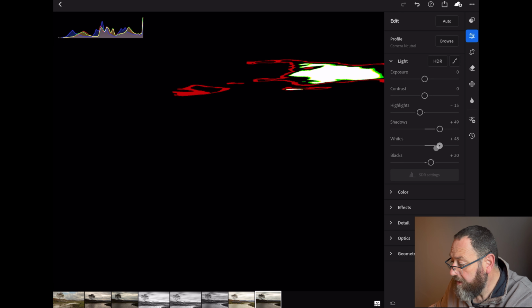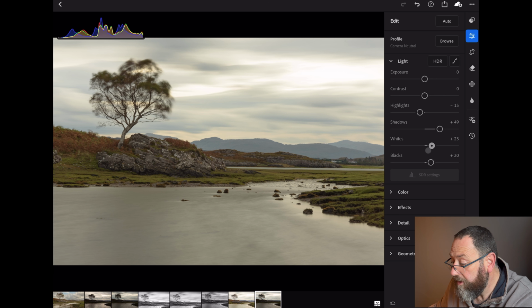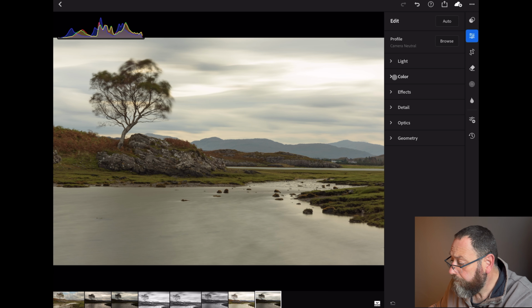So if you can see there, as I'm just increasing the whites, it shows you where the detail's starting to clip away, you're starting to lose that detail. So I could go up to +23, but I'm just going to bring it down ever so slightly to about there, and I'm quite happy with that. I'll put a little bit of contrast in, and overall I'm quite happy with the exposure on that one.